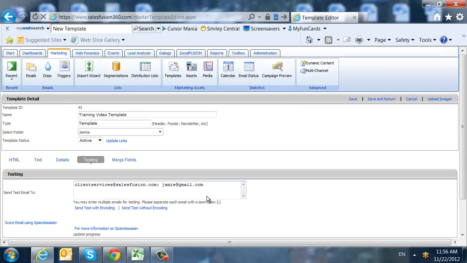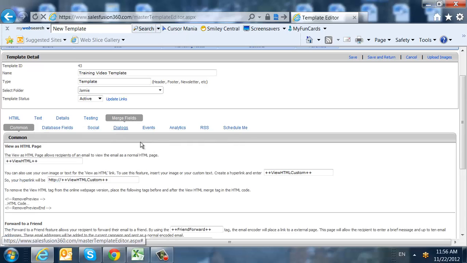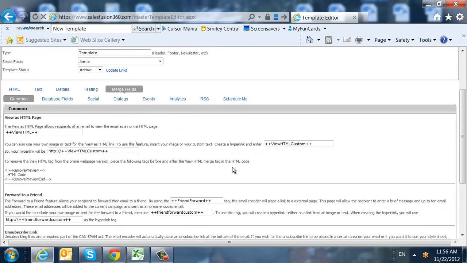You have the same testing features here, such as send with encoding or without encoding, as well as using SpamAssassin. And then of course we have our merge fields here where you can add in additional personalization, and you can also add in the dialog URLs, the social tags, as well as the user contact lead account information.